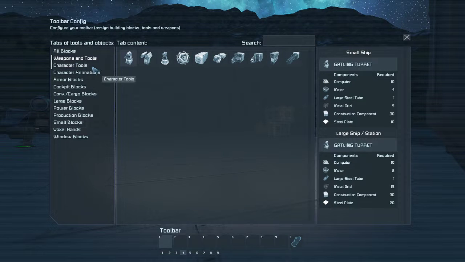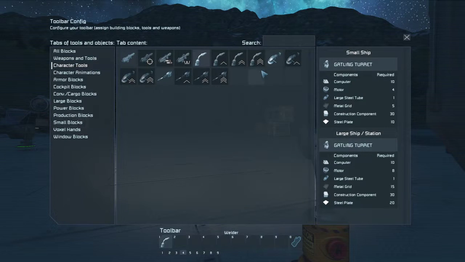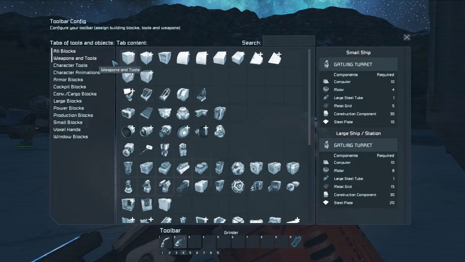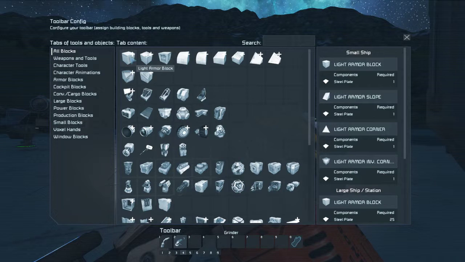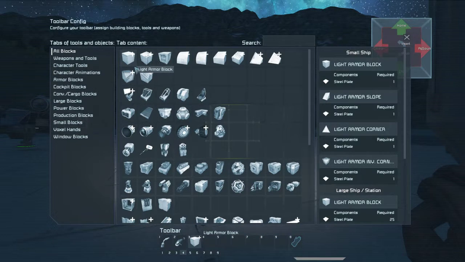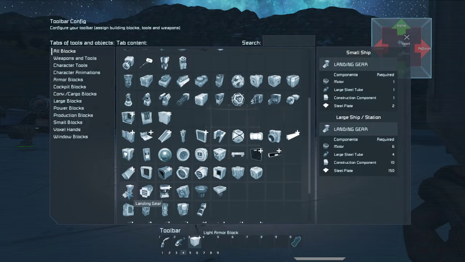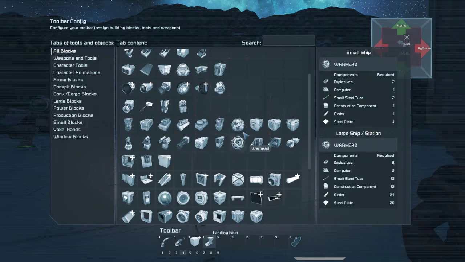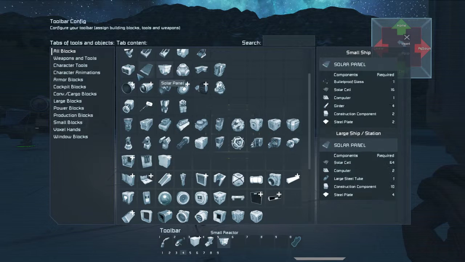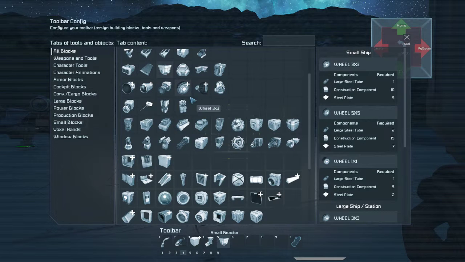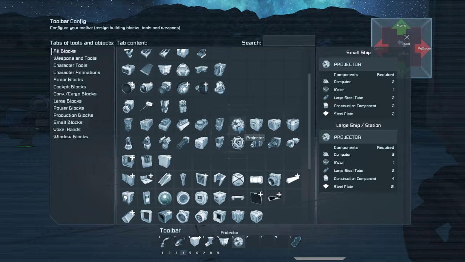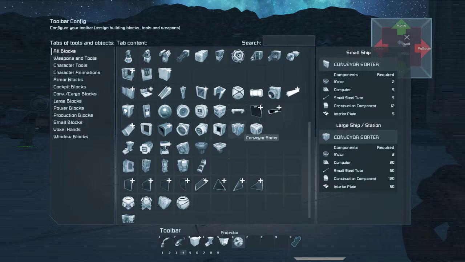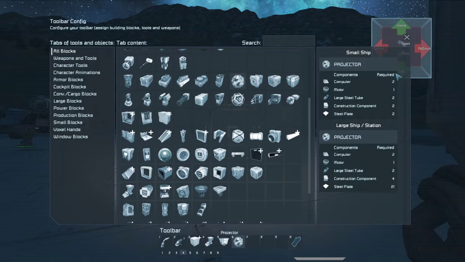Now we'll need some tools. So we'll need a welder and a grinder. Honestly, we won't actually need any of these. Oh, no, yes we will, to set up our projector. We'll need some small blocks. We will need a landing gear. We'll need a small reactor. We could also use a battery or a solar panel, but at the moment it's night time, so that might be a bit of a problem. And we need a projector. I think that's pretty much all we need at this stage to get started.